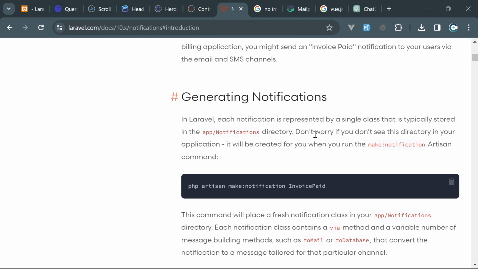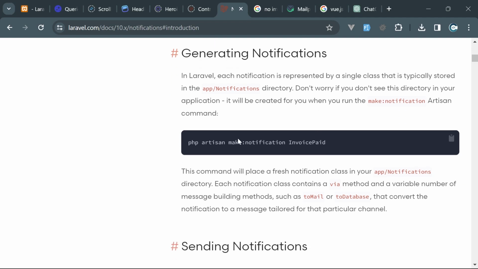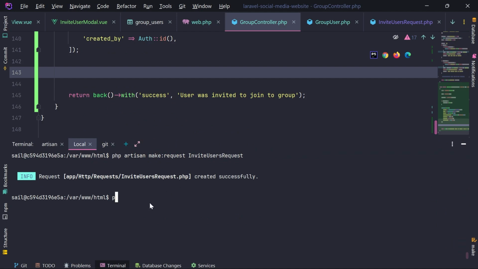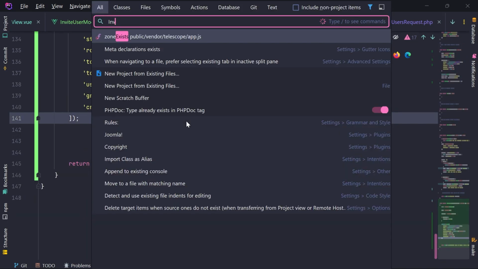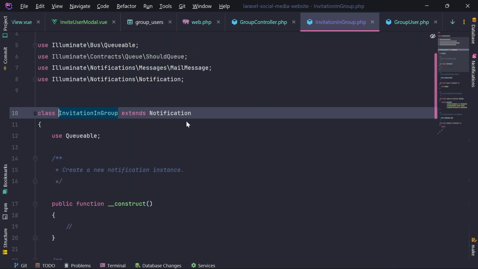Previously, I had implemented this differently in earlier versions of Laravel, but I think it was changed recently. Now we're going to make the notification. This is the first step: php artisan make:notification, and we're going to call this InvitationInGroup. Okay, this is the notification. Let's open InvitationInGroup.